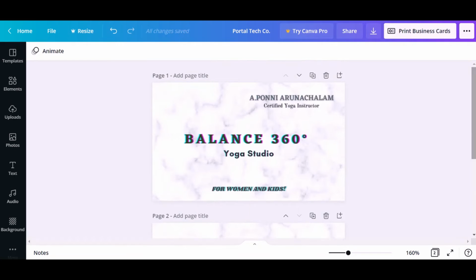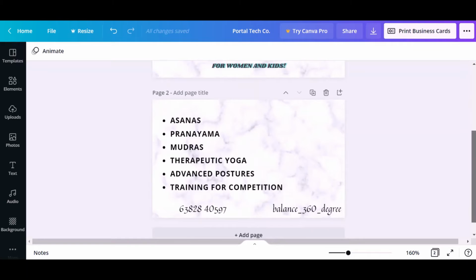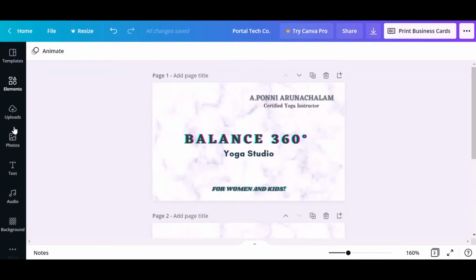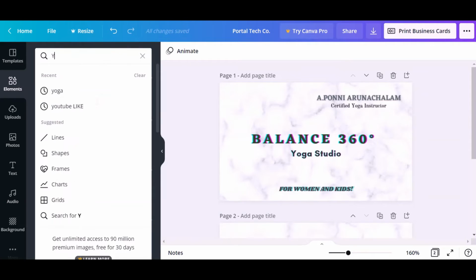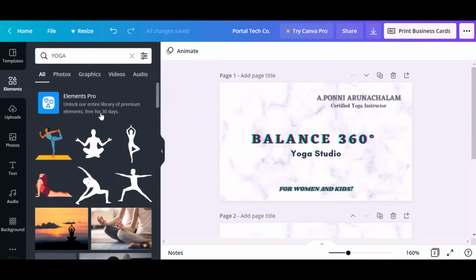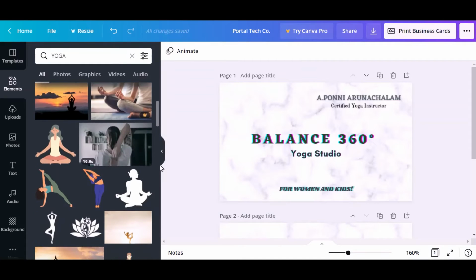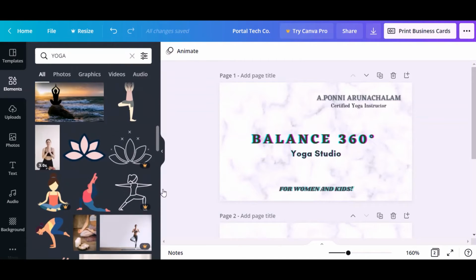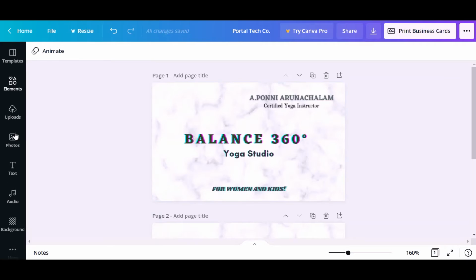We need a touch of our style, right? Since it is a yoga studio, we can add some elements related to it. So let me click out this elements and type out yoga. There are so many free and paid samples which we can use. I'm gonna pick out the one which is suitable to my card.